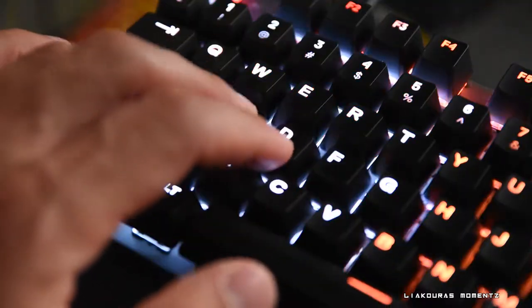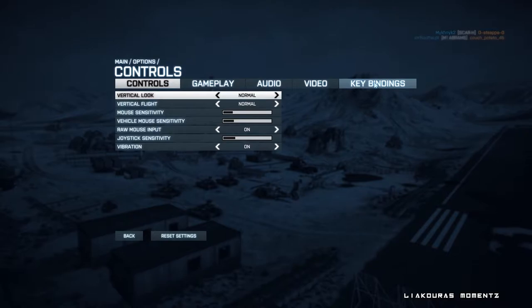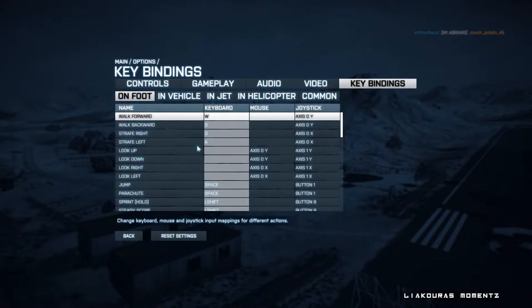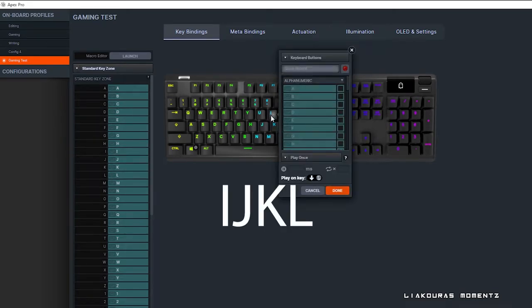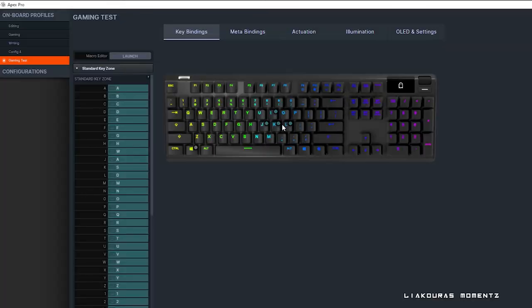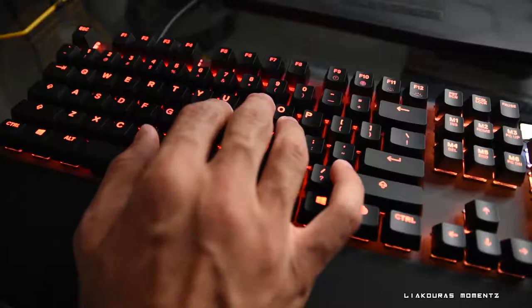One other real example could be if you're left-handed, then the WASD definitely is not working for you. So instead of tweaking the key configuration in every game that you play, better you can change the key binding once. For example, you can put the IJKL instead of WASD and save it on a gaming profile. And when you need it, just select the profile and it's ready.